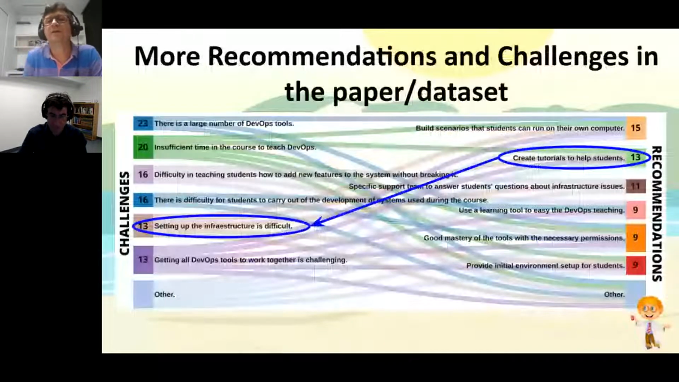You can find this diagram in the paper that shows the most cited challenges with links for their recommendations. You can also find all the data set we have collected. The download link is inside the paper.